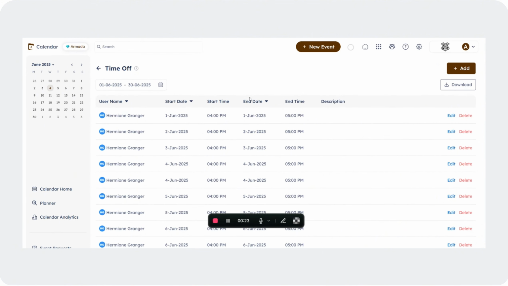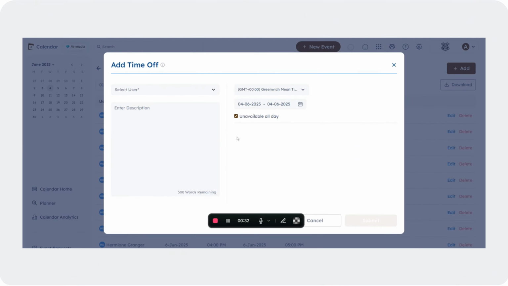So, in case the admin wants to add a new time off, just above the table on the right side, you can see that there is an add button. The admin would click on that, and a modal will open up. In this modal, the admin can select the user for whom they are adding the time off.